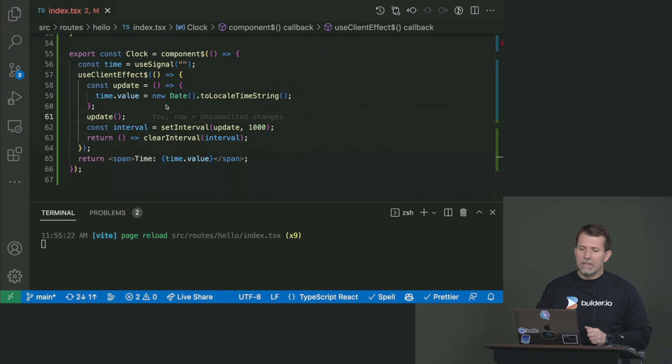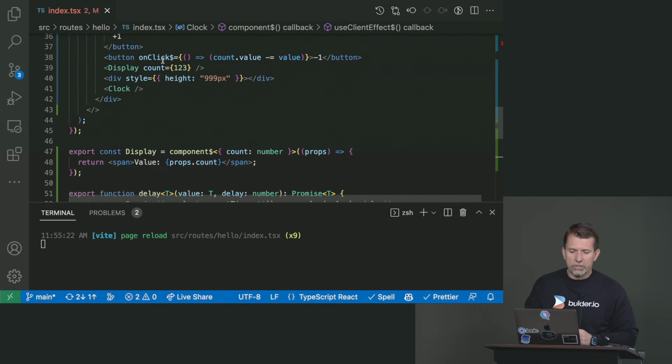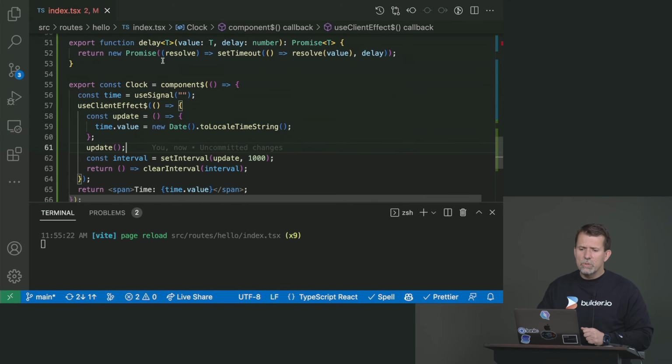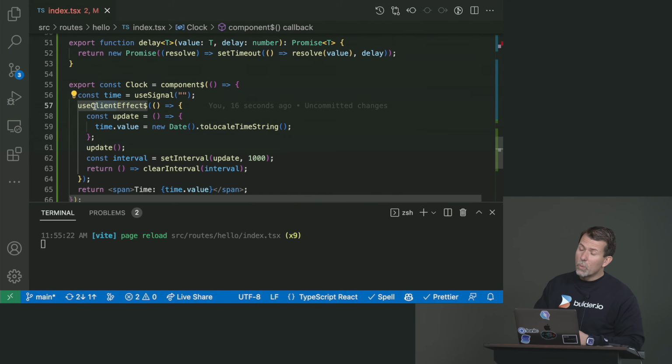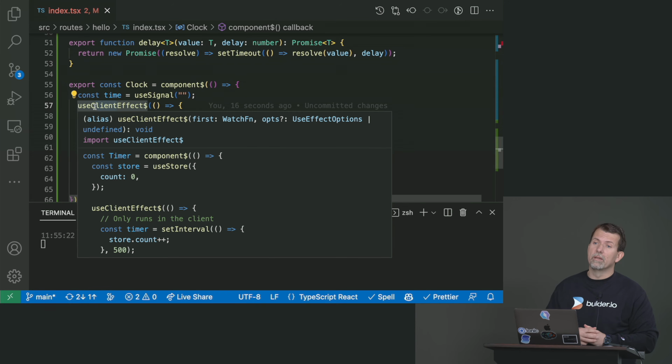Okay, so that's useClientEffect, and our convention is to have the word client, meaning that we're guaranteeing you this will only run on the browser. So you don't have to worry about this ever executing on a server.